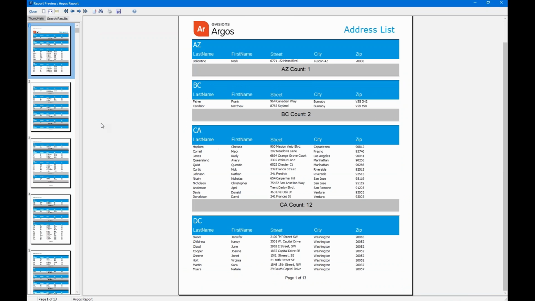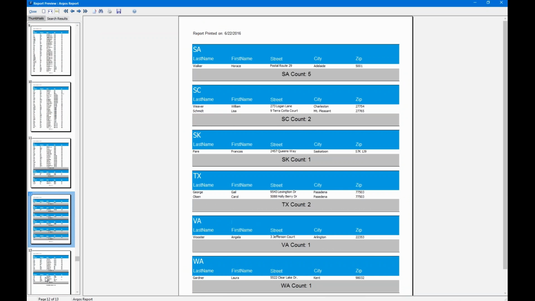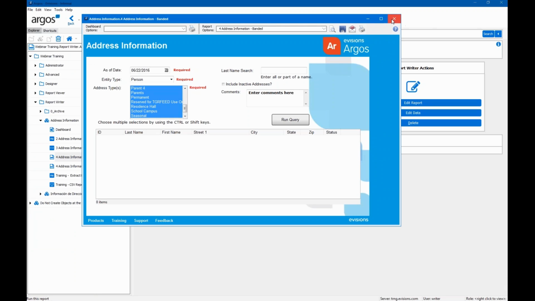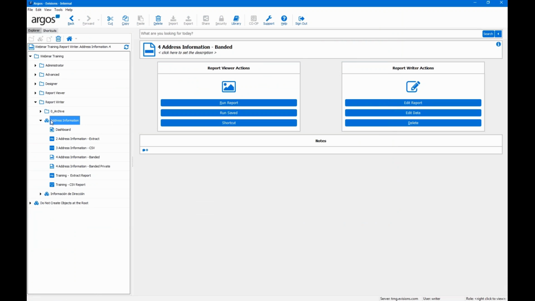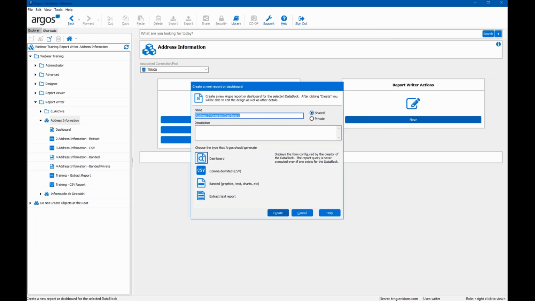So our resulting banded report that we will be creating today will look similar to this one. Alright, so we're going to go ahead and close here, and we will create our banded report by selecting our data block and clicking New underneath our report writer actions. We'll go ahead and give it a name, and select the banded report icon and click on Create.